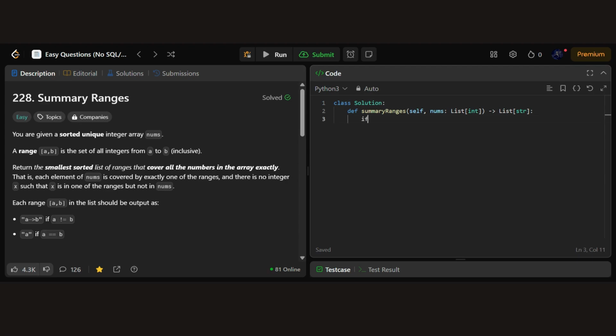So let's start off with a base case. We're going to be coding this up in Python 3. If not nums, let's just return an empty list, so this covers the case where the nums list is empty. Now we can set some variables. i is going to equal 1. We'll set the start number equal to nums[0], which is the first element in our nums list. And we can set ranges, which is the list that we return.